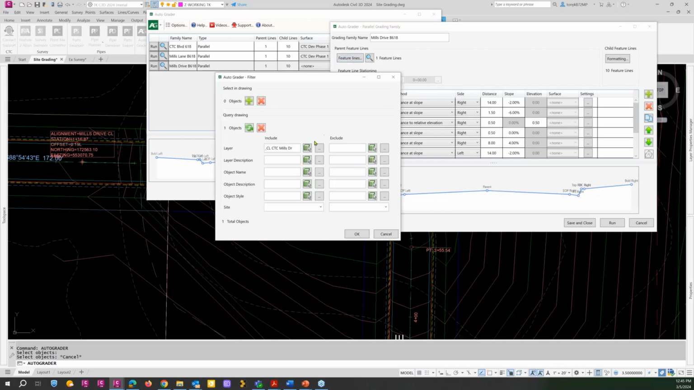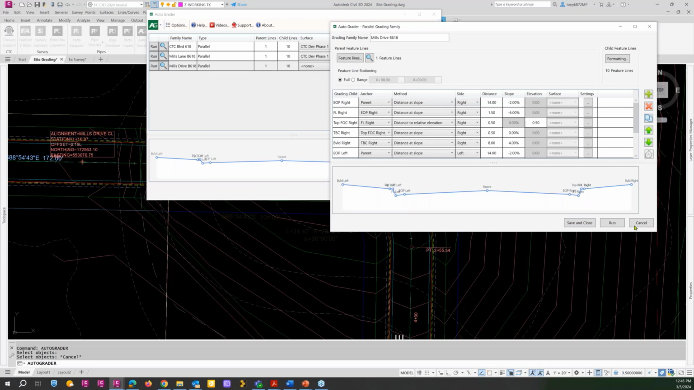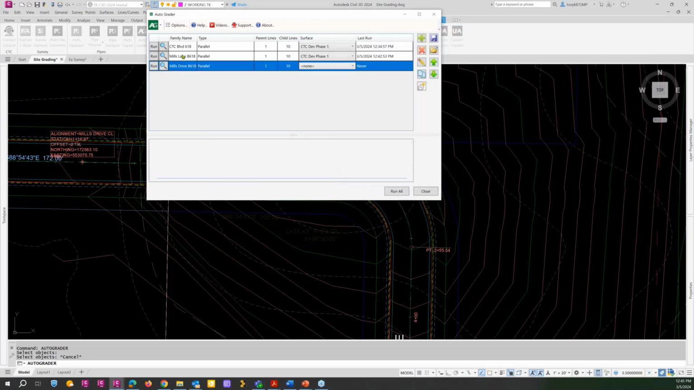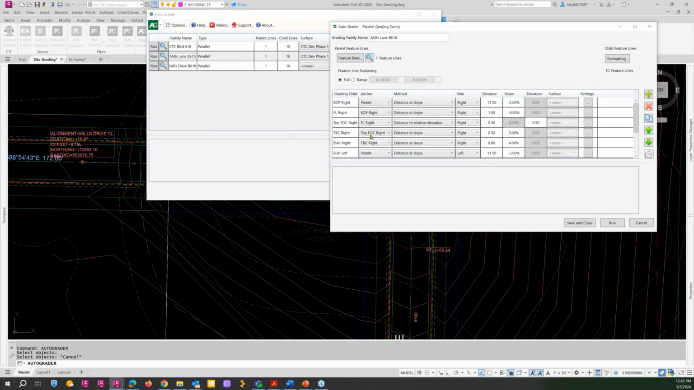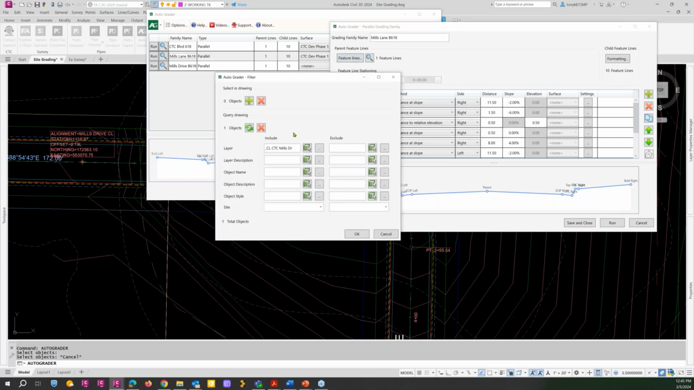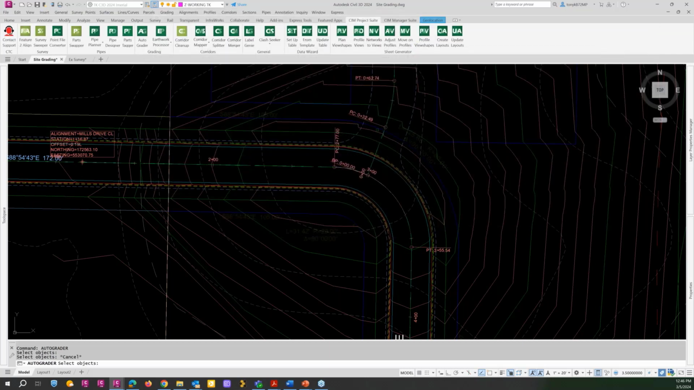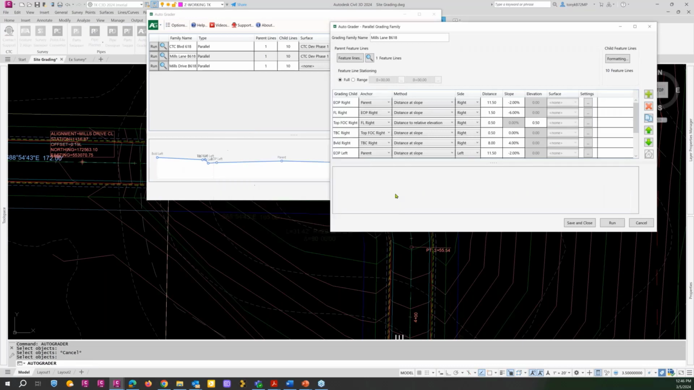Grab the wrong feature line. Or did I? Oh, cancel out of there. Let's just run it. Let's do the other one. Come in here, Mills Lane. Now I'm mixed up with these Mills names. So I know I want this one for that. Okay. Save and close.